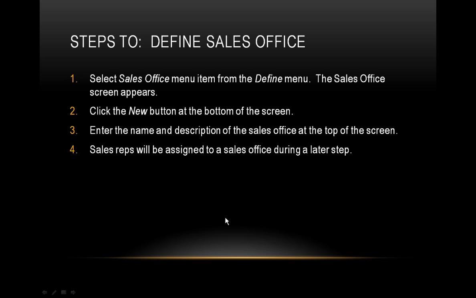Now here are the steps to define a sales office. Again, from the Define menu, select the Sales Office option. Click the New button if necessary. Enter just a name and a description. No sales reps will be assigned to the office. That'll happen in a later step, so we won't go through that. That's pretty straightforward.